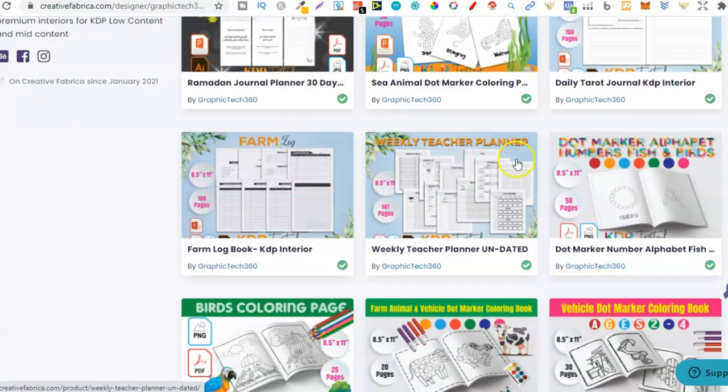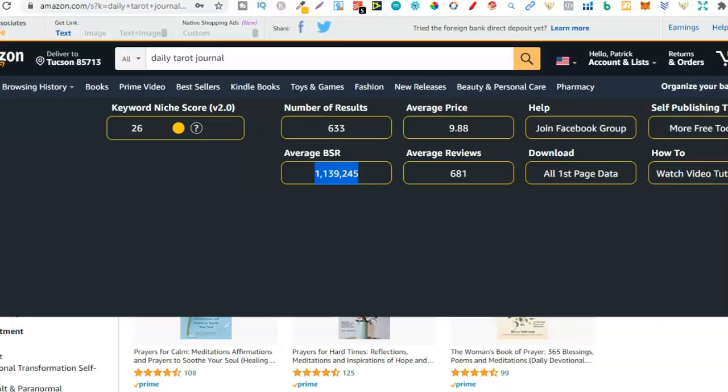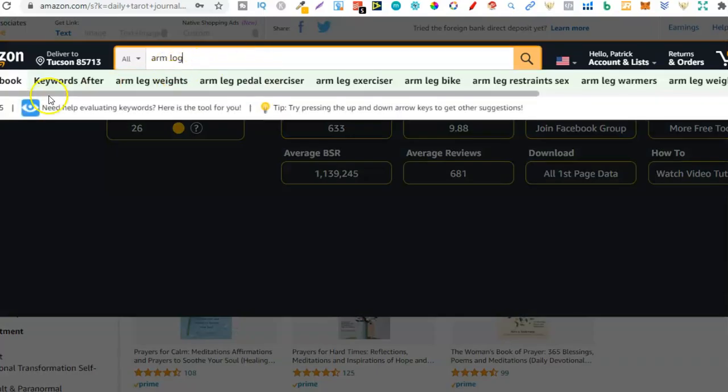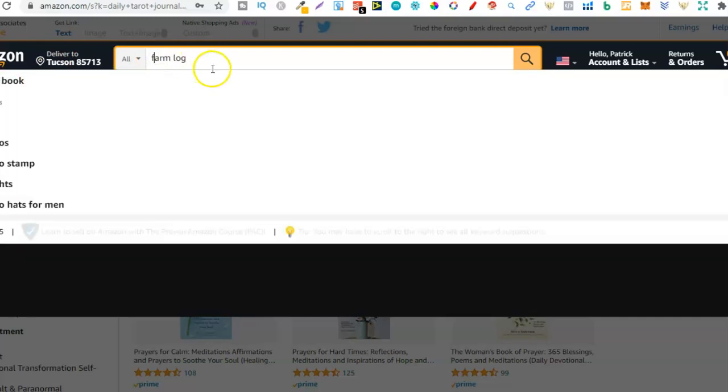I'd go through all of these, taking the keywords, going over to Amazon, plugging them in here. Let's do that. Arm log, no, ATM logbook. I would never have thought of that. So that's one you could actually check out. But let's put farm. So farm log. Okay, so now we can see people are searching this. So let's actually click on that.